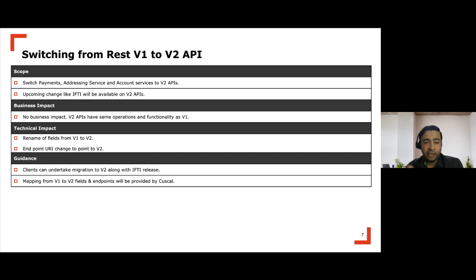Like the IFT that Isha walked us through, the changes for IFT payments will be made available on version 2 APIs only. So that's the direction we are taking, so that it will be easier for us to maintain and for everyone to align to one version. Business impact wise, there is no change in functionality. All the version 2 APIs work exactly like version 1, and there is a one-to-one correspondence between the existing operations and the new operations. So there wouldn't be any change from a business process perspective.